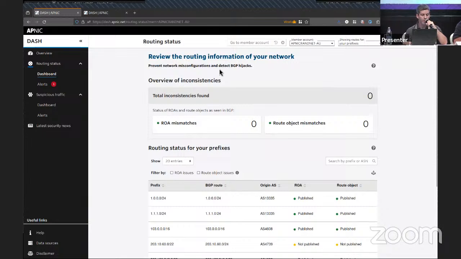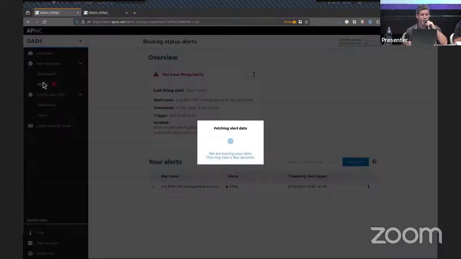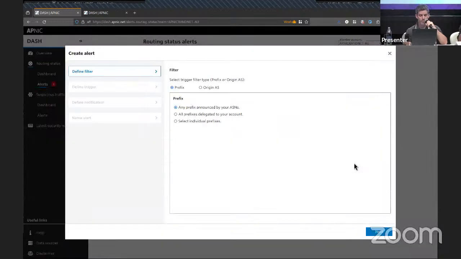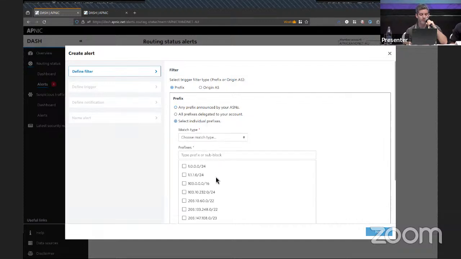So what you can do with this? You can create alerts, and alerts are quite powerful, and I'll show you how you can create one. So you go to alerts, and you click on new alert. And you have 2 types of filter, prefix or origin AS. So let's create an alert for a specific prefix that I have. So let's choose this one. And then I select the match type, exact or more specific.